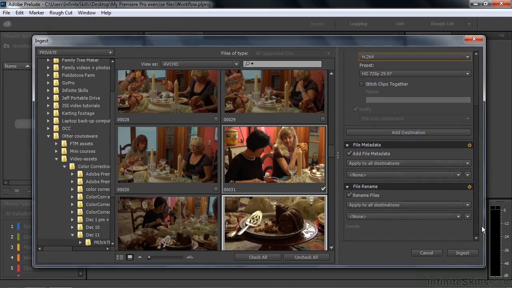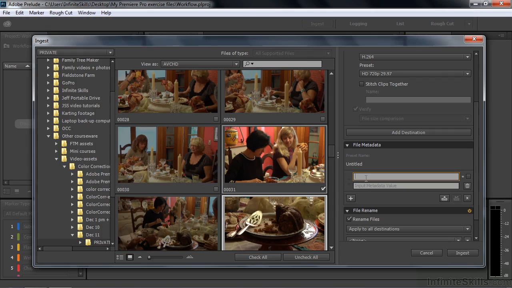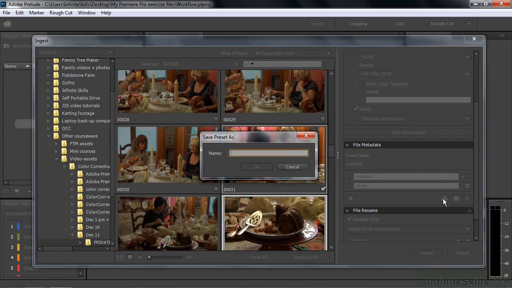Scrolling down a bit farther, I want to add some metadata and file names to these. I want to change the file names from the numeric file names here to something that makes more sense. So to add metadata first, I need to add a preset. Metadata and file names work off of presets. I'm going to go down here and say, let's have a new preset. Click this little guy there, and we'll call this preset Location. And we'll call this one Studio as the actual metadata. Location is the tag, and Studio is the actual metadata. Now I need to save this as a preset, so I'm going to call this one Location as a preset.